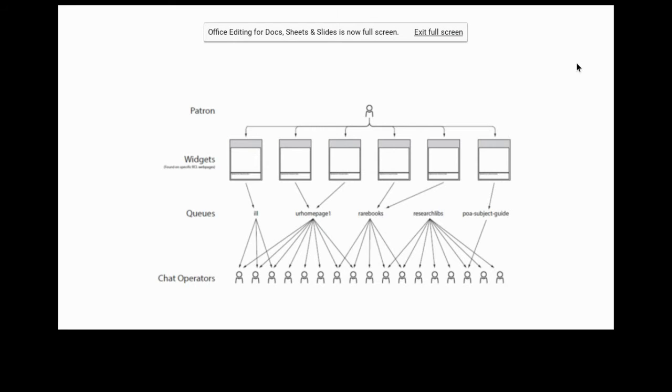Hi, this is an introduction to Library Help, which is our chat feature. And as you can see, we've got a patron. We've got what we call widgets. Think about these as the front doors to connecting to chat. And queues represent a whole bunch of people. You can notice a queue for interlibrary loan, a queue for UR homepage 1, that's our homepage, and articles and books, rare books, and research libs, that's all the research librarians, or individual subject guides.